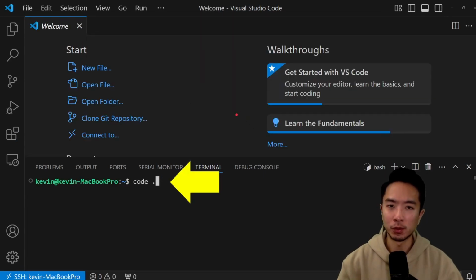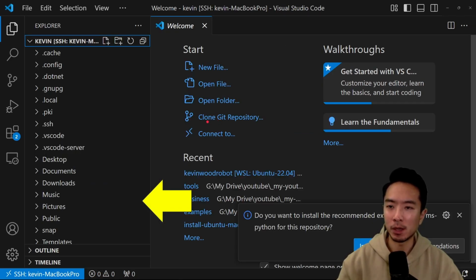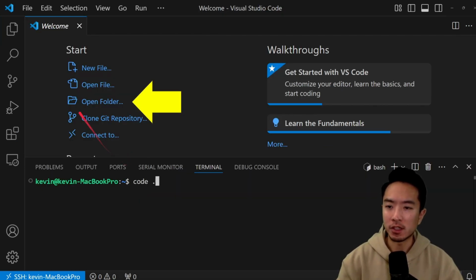Now, if you don't like to work with the terminal and like to see the actual files, you could go ahead and click on code dot. What this will do is populate all of your files in the Explorer here, just like you would when you open up a folder in your local PC. Another way is to just come here and click on open folder, and this will open the specific folder that you want in your remote PC.